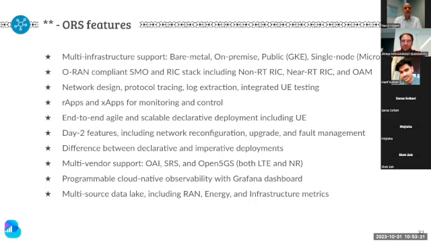You have the network design, protocol tracing, log extraction, as well as integrated UE testing. You have rApps and xApps, both for monitoring and control. You have the end-to-end agile and scalable declarative deployment, including the UE. This is the fancy term that we use in Cloud Sense, which allows you essentially to define your network as how you wish it to look, not as the steps that you need to achieve that. We incorporate also day 2 features like network reconfiguration, upgrade, and fault management.